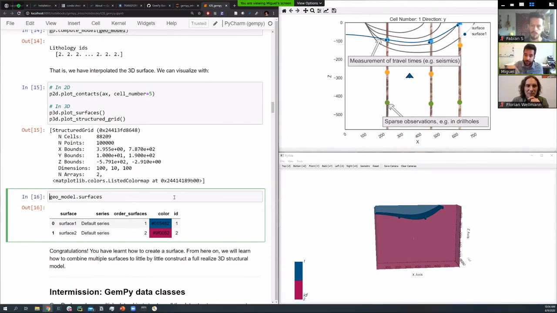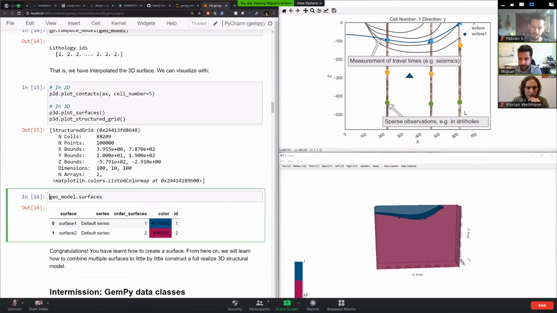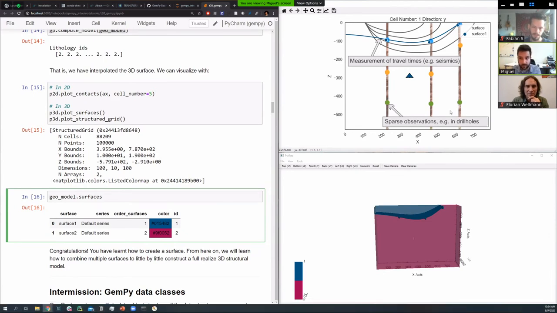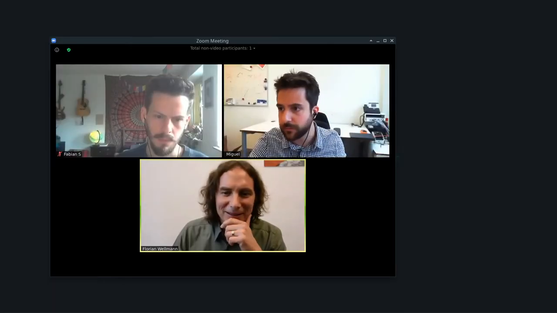And then we will keep going, just finishing this model, so adding the borehole data that we are missing and more features. So I'm going to pass the streaming to Florian at the moment. Pass the baton, yes, here we go.